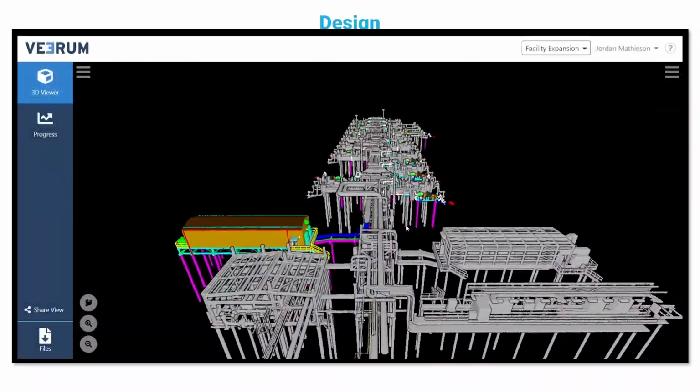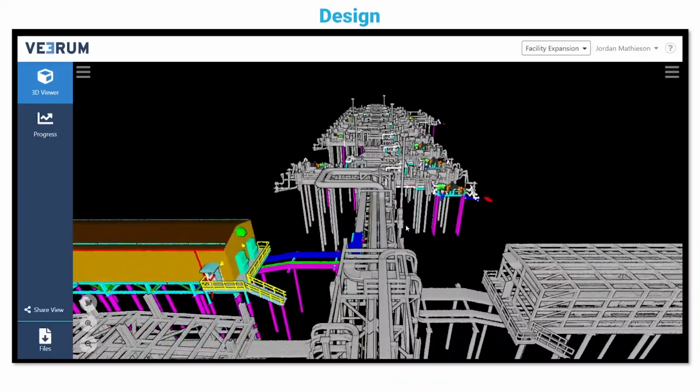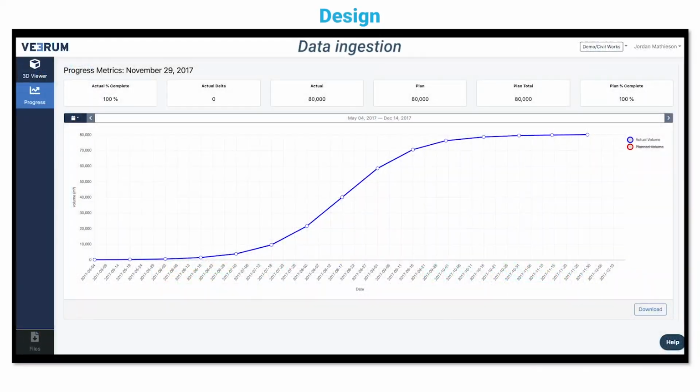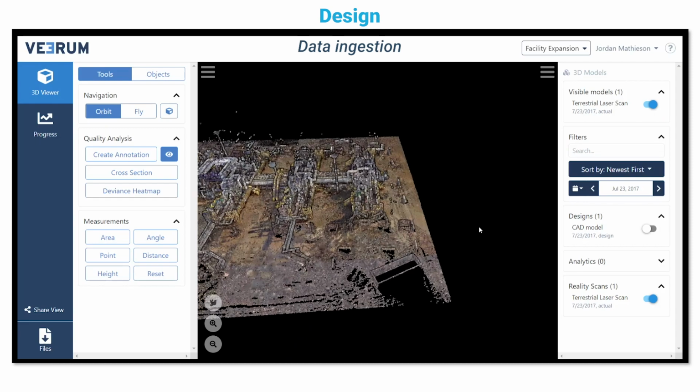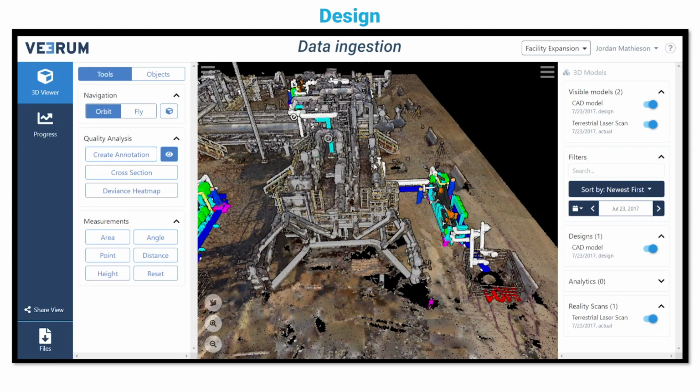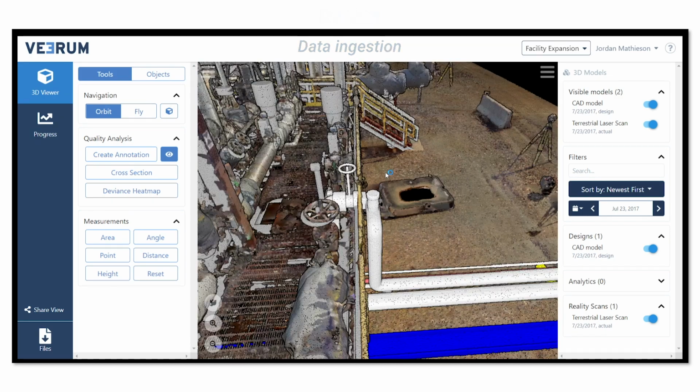During the design phase, 3D CAD models and 2D drawings are built representing the final design. A baseline schedule is created in the form of an S-curve representing planned progress against time. Reality and design models are brought together into one online 3D viewing environment within 24 hours.